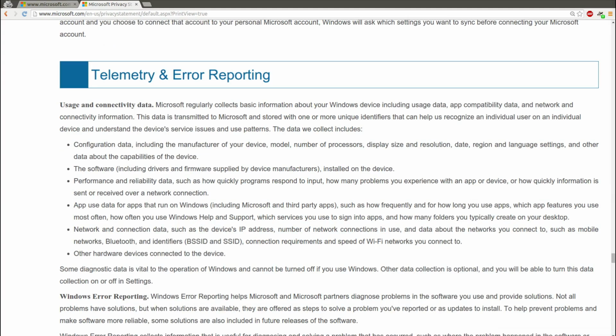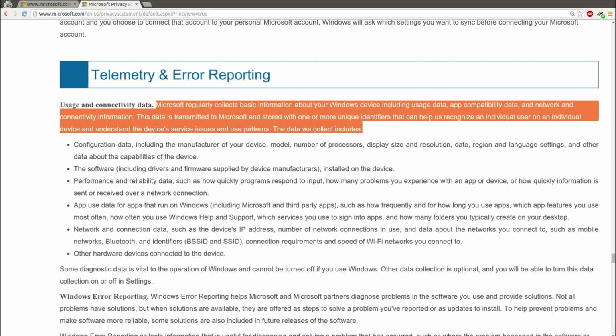Microsoft regularly collects basic information about your Windows device, including usage data, app compatibility data, and network and connectivity information. This data is transmitted to Microsoft and stored with one or more unique identifiers that can help us recognize an individual user on an individual device and understand the device's service issues and use patterns.